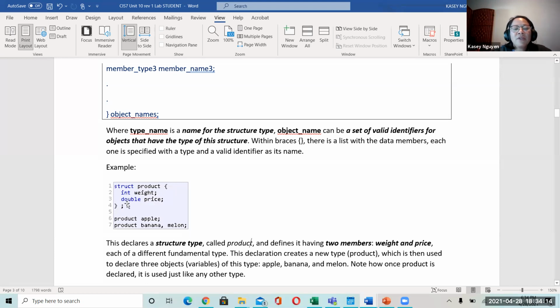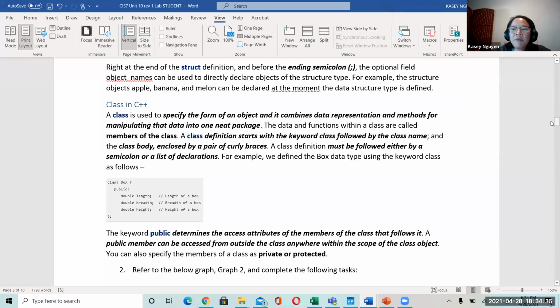So what you can do is you can group them together because they're a different type. You can group them together under the type that's declared. So when you say struct product, product becomes the data structure type. Okay. So here it gives you a little bit of an example there.